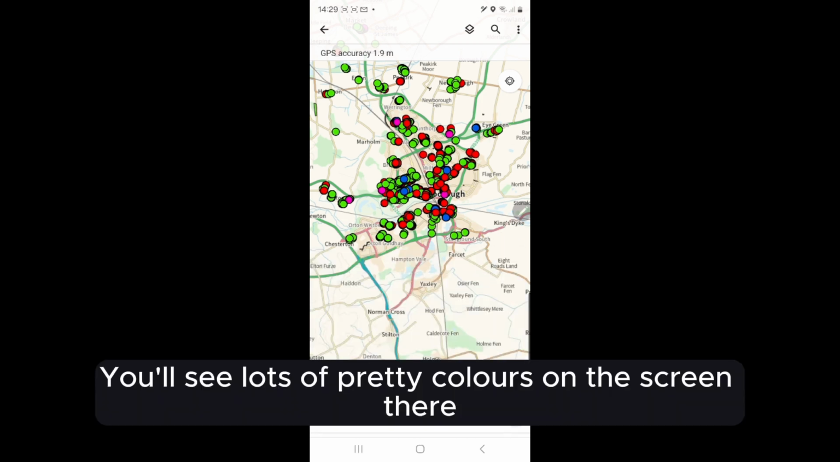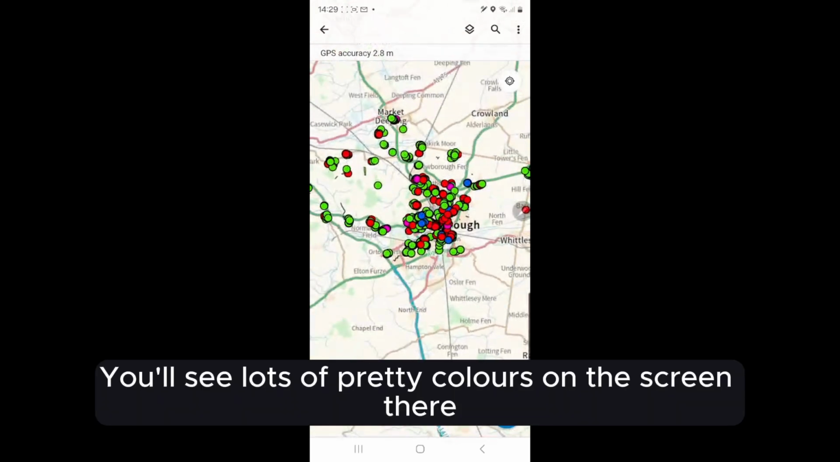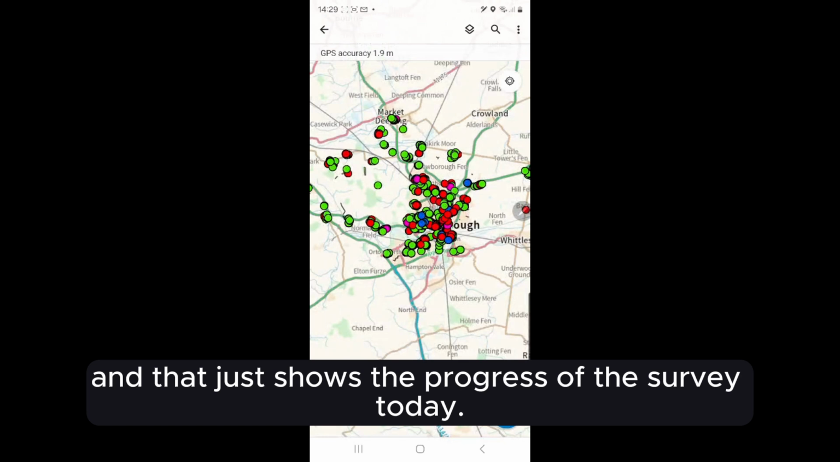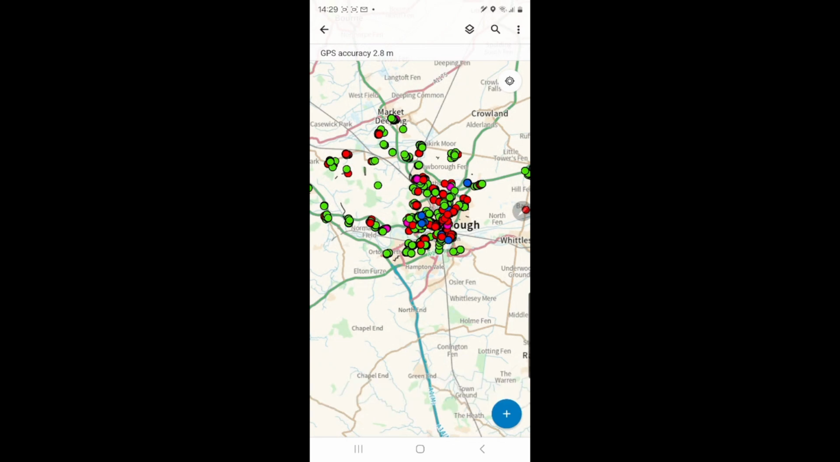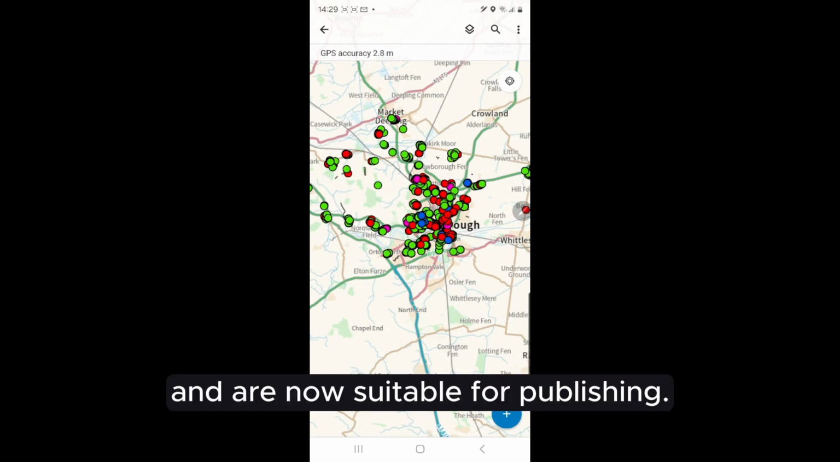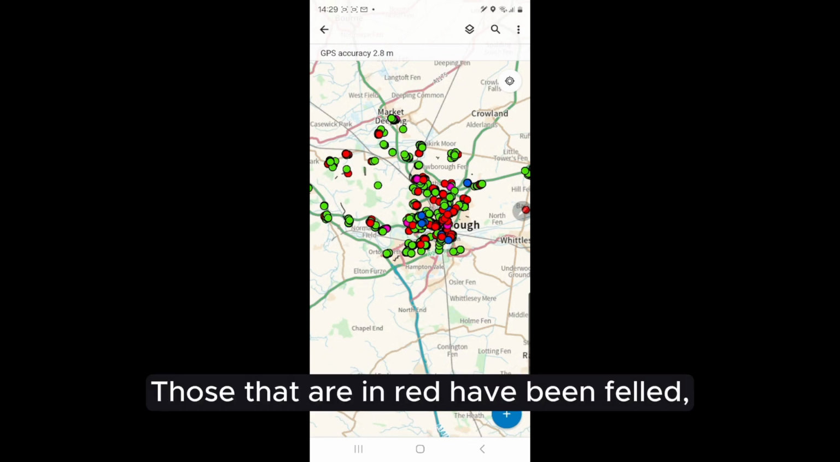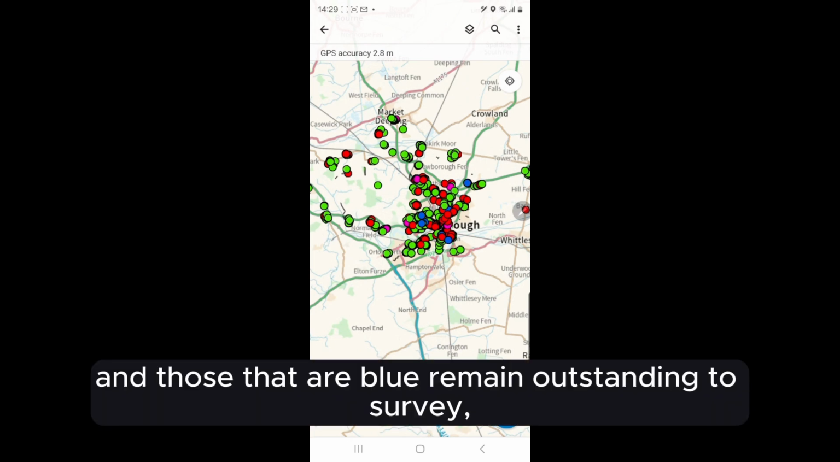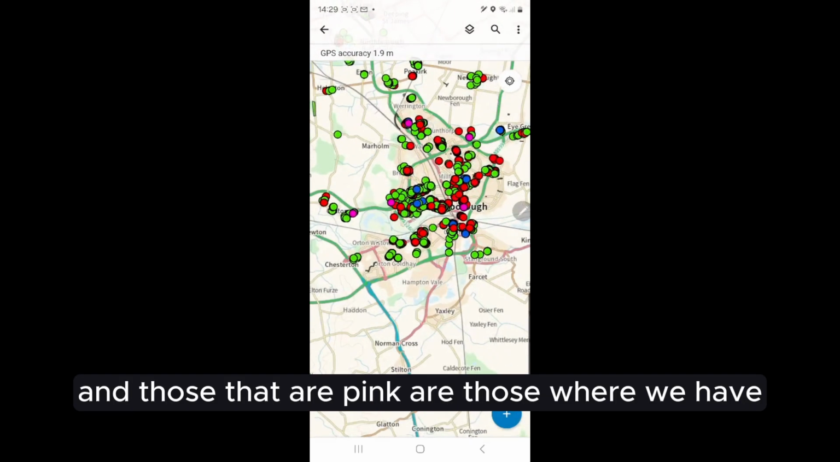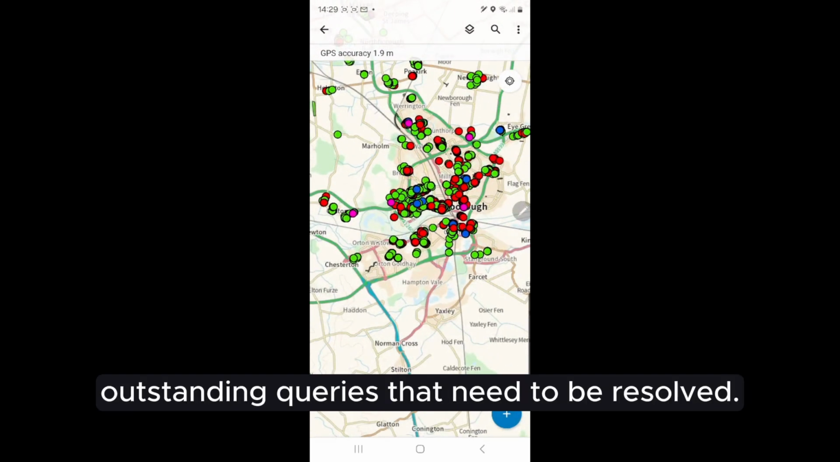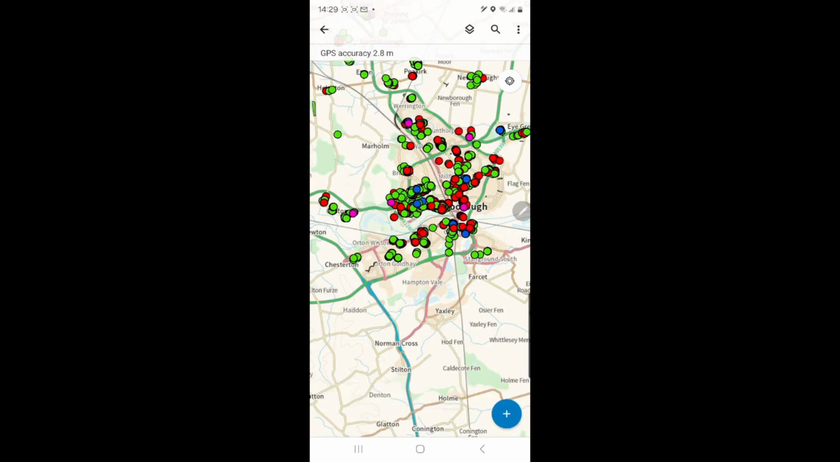You'll see lots of pretty colours on the screen there, and that just shows the progress of the survey to date. All trees that are marked green have been surveyed and are now suitable for publishing. Those that are in red have been felled, and those that are blue remain outstanding to survey, and those that are pink are those where we have outstanding queries that need to be resolved.